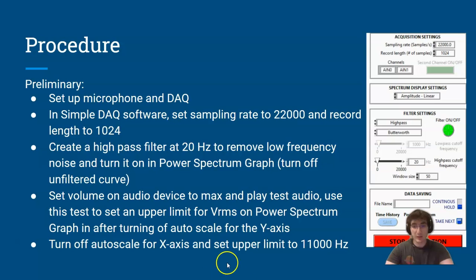The preliminary procedure was just setting up the simple DAC software to record. The main thing of note is that I created a high pass filter at 20 Hz to remove low frequency noise that the mic was picking up.